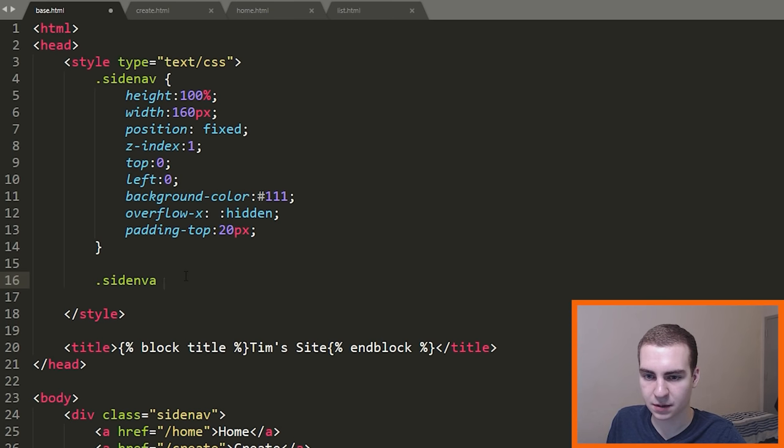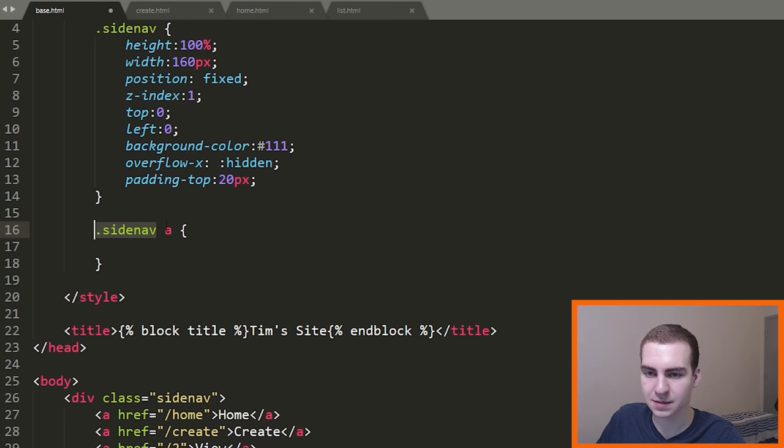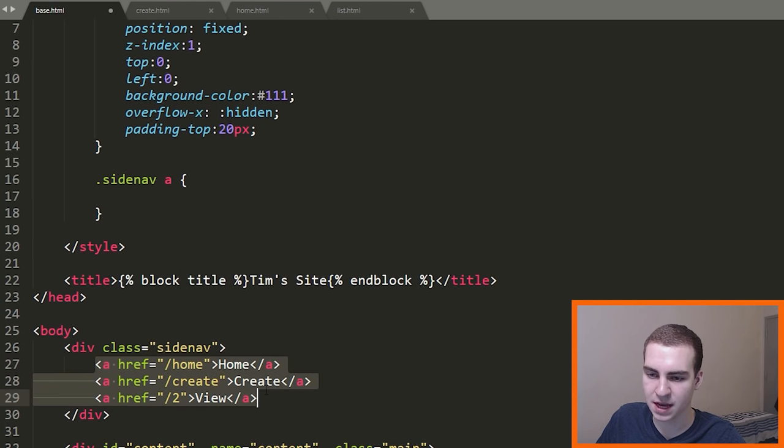So now I'm going to set up what the links inside of my sidebar are going to look like. Whenever you want to specify a certain tag from within a class, you do the class name and then the actual tag itself. So in this case, side nav a, which means if I highlight this, you can see it's actually highlighting all of these a tags here that are inside of my side nav.